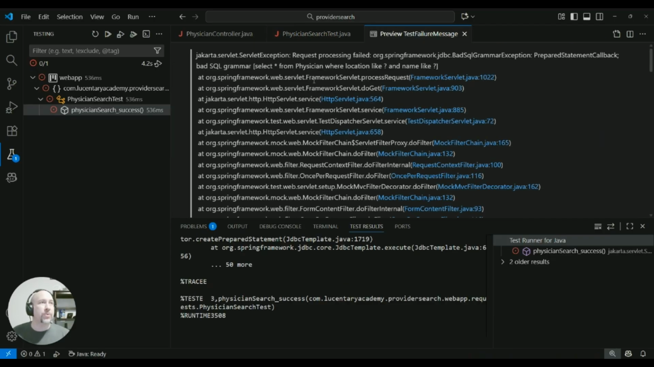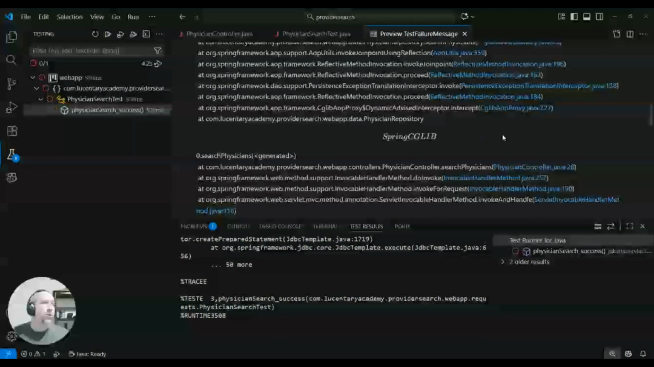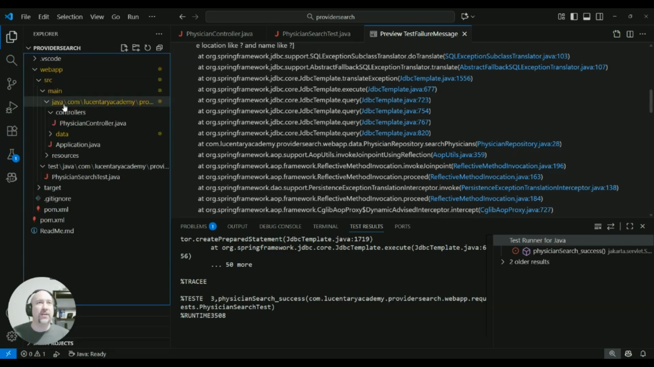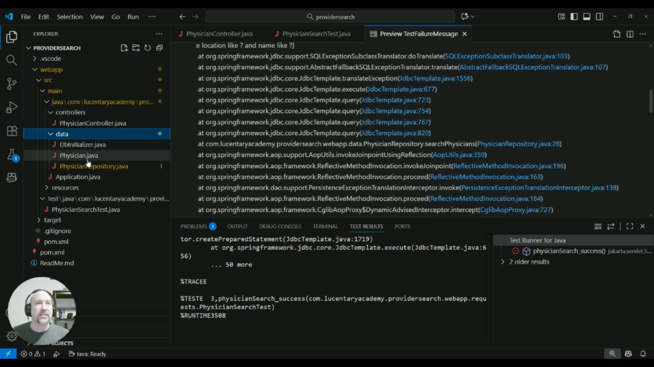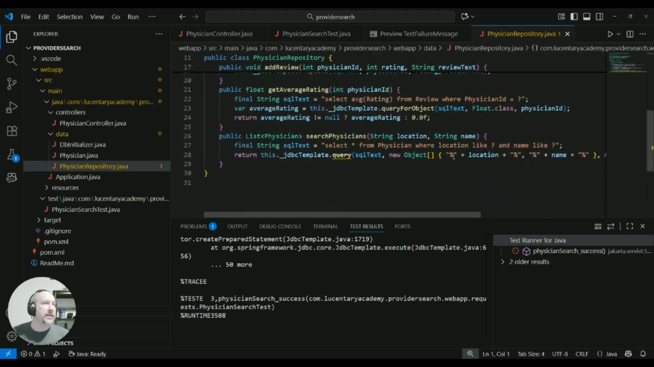So let me open this up in an editor so we can see everything. What it's saying is bad SQL grammar, select star from physician, where location. So this code, if I look down at the stack, this code is in my physician repository class. I was hoping it was going to open it from here. It's not. So let's go to the physician repository class, and it's line 28. So line 28, it is complaining about this SQL syntax.